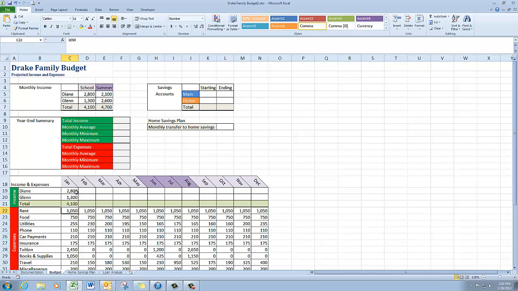Now I need to get them from January into February through May and September through December. So I'm going to start out by selecting C19 through C21, and then I'm going to click copy, and I'm going to paste into D19 through G21.